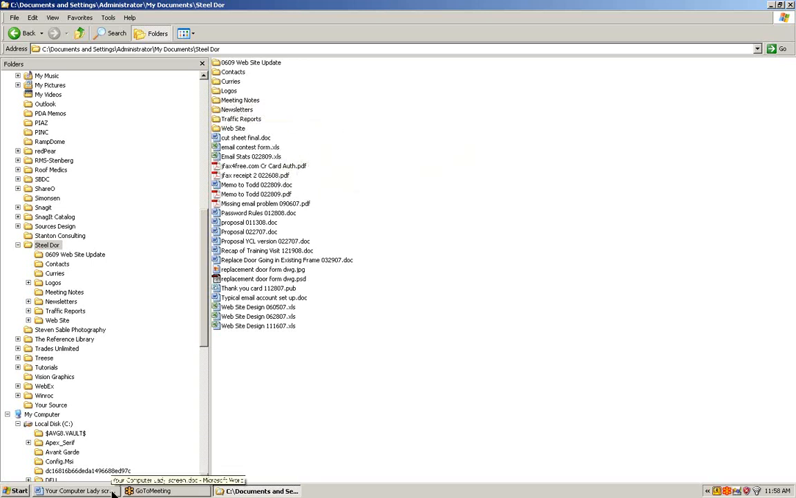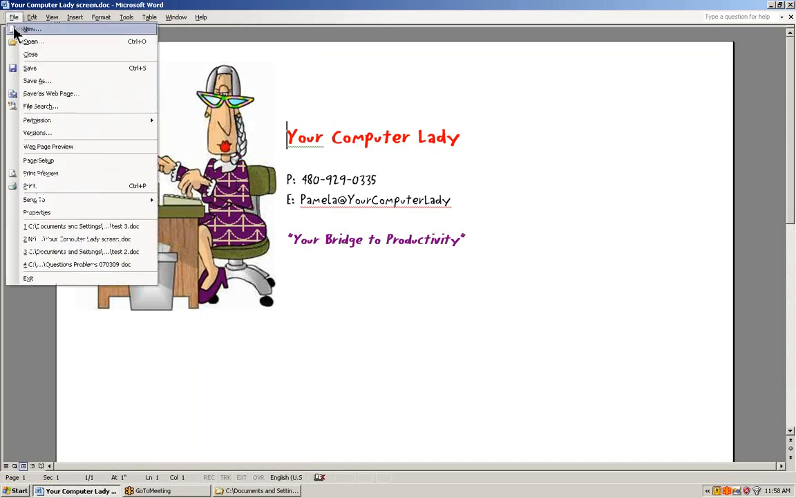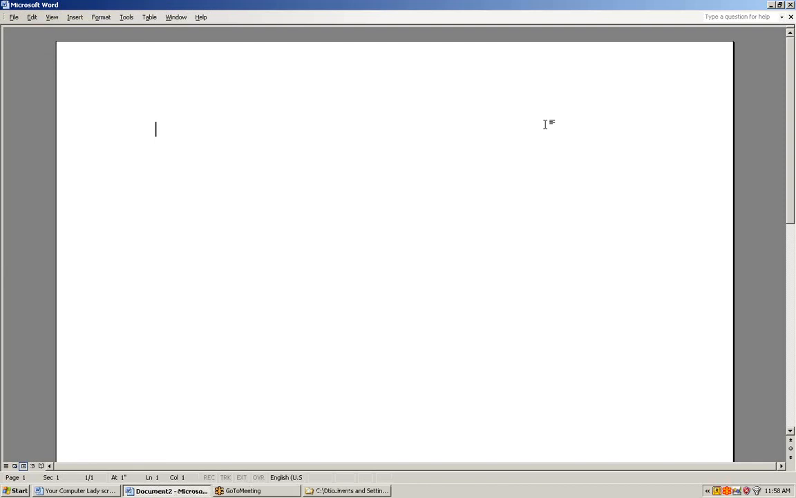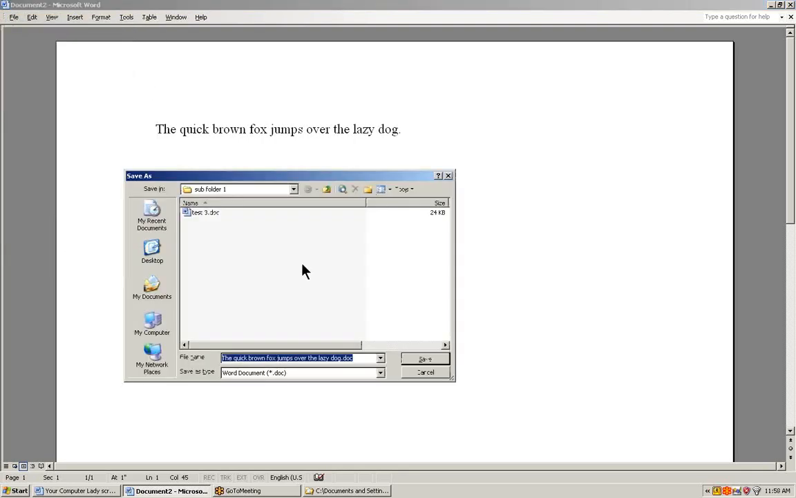Let's take a look at how to create a new file and save it directly into My Documents. The process is the same regardless of which piece of software you're using. I'm just going to use Word. So I'm going to create a new file. I'm going to type in my information, go to File, Save As.